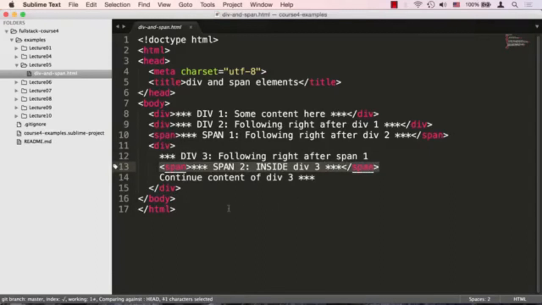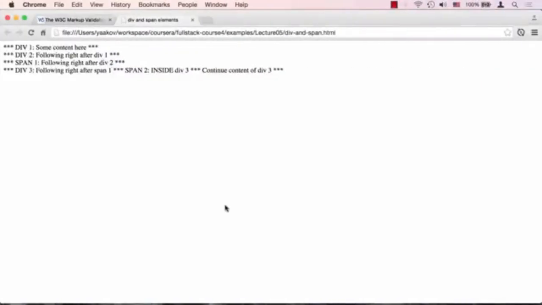So let's take a look at what this looks like in the browser. You could see that the div 1 element is all by itself on its own line, and so is the div 2 element, all by itself in its own line. Now the span 1 was an element that followed directly after div 2. And even though span is an inline element, since div 2 requires that it be on its own line, it pushes the next inline element to its own line as well.